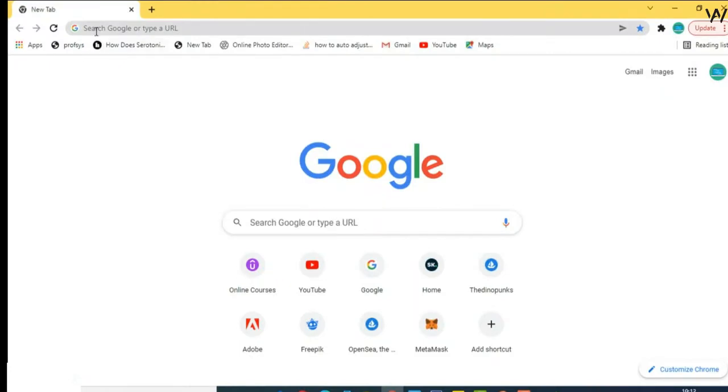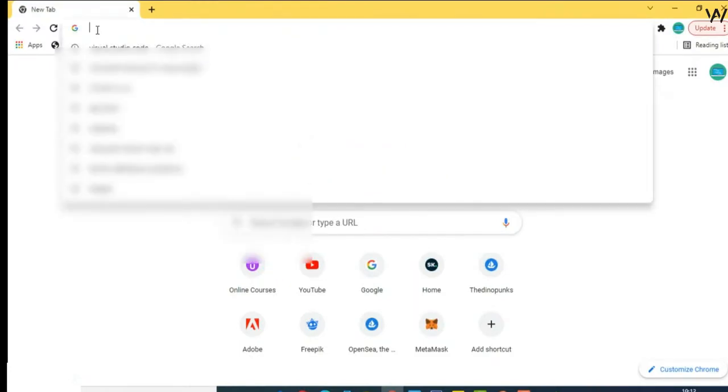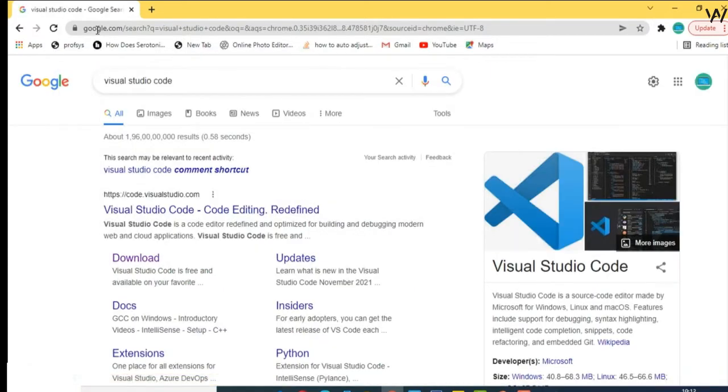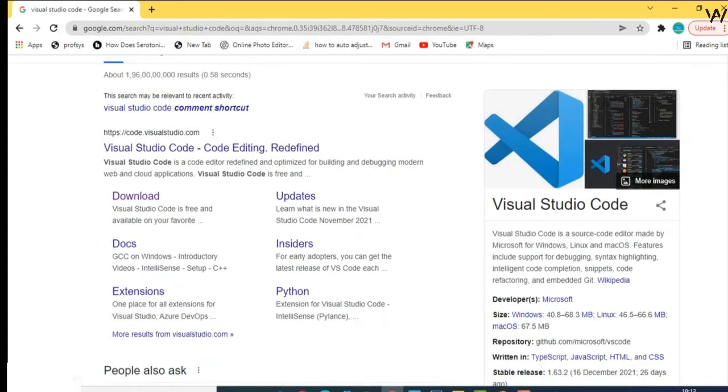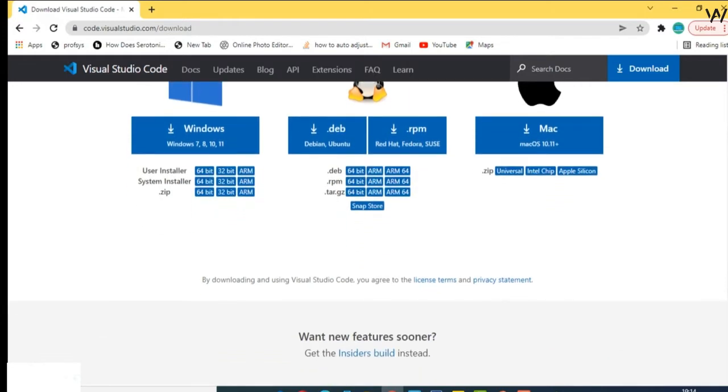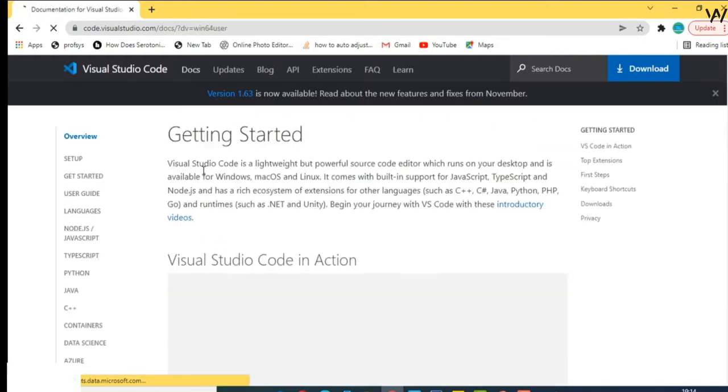So here we have our browser and we can simply type Visual Studio Code. We can search Visual Studio Code on Google also. You can see the result here, and let's go to download. Open this link. Here you can see the download button for Windows, Linux, and Mac. Here we need an installer for 64-bit. Let me download.